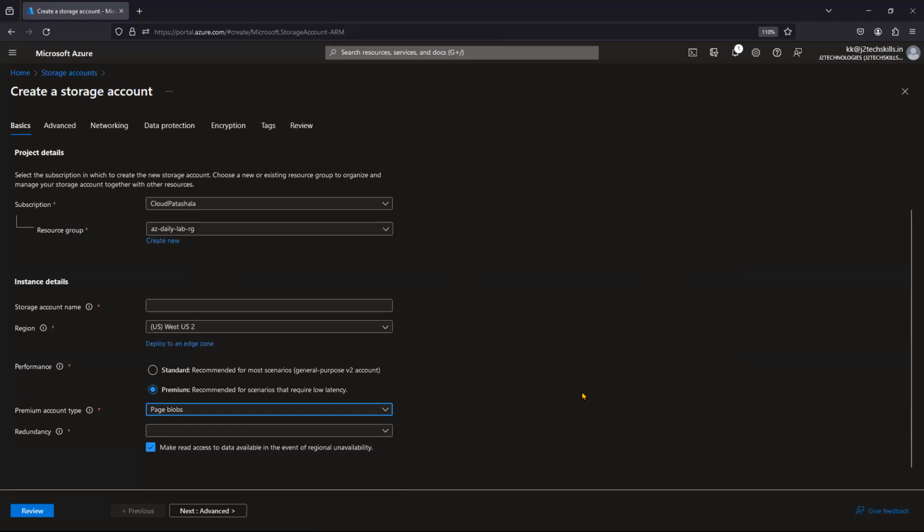Coming to the next question: what is the difference between standard and premium? Standard means that in the backend Microsoft is using HDD based storage and providing it to us. It won't provide much performance. Generally we can store a huge amount of data, but it won't provide the best performance. If you require very low latency and high performance, we should go with premium. Why? Because in the backend Microsoft is using SSD based storage, so we get good performance. That is the difference here.